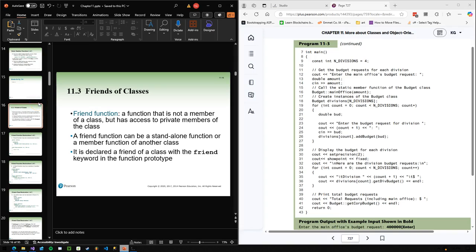Next topic, friends of classes. So what is a friend function? And again, friend functions are pretty specific to C++. You don't see them, at least in this way, in other languages. It's a function that is not a member of a class, but it has access to private members of the class. A friend function can be a standalone function or a member function of another class. It's declared a friend of a class with the friend keyword in the function's prototype.